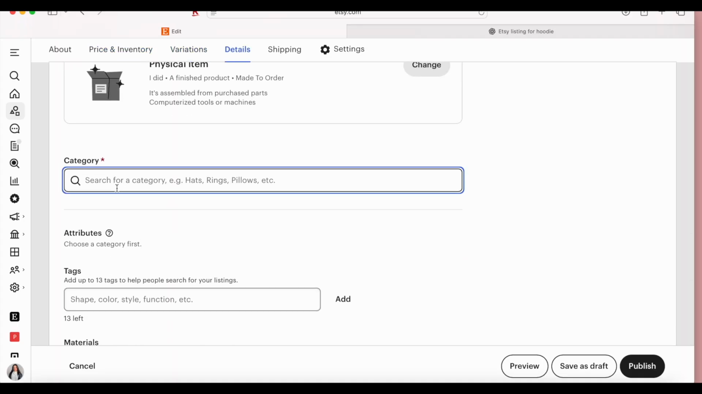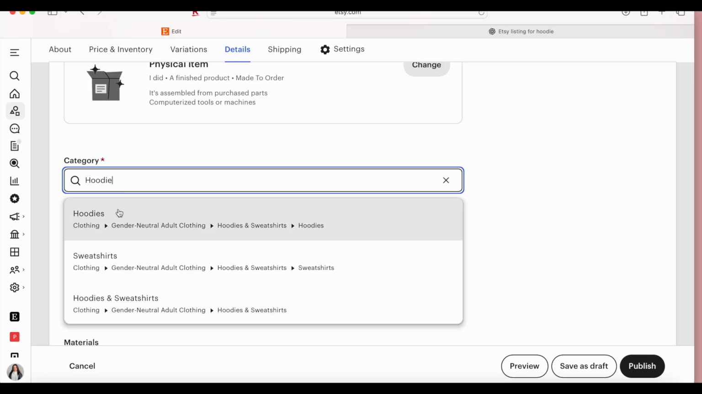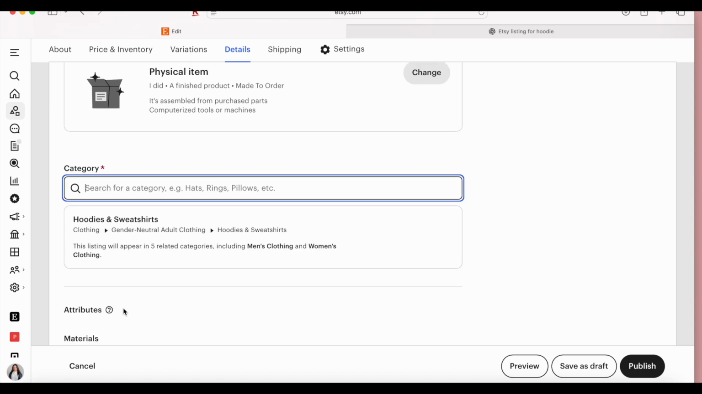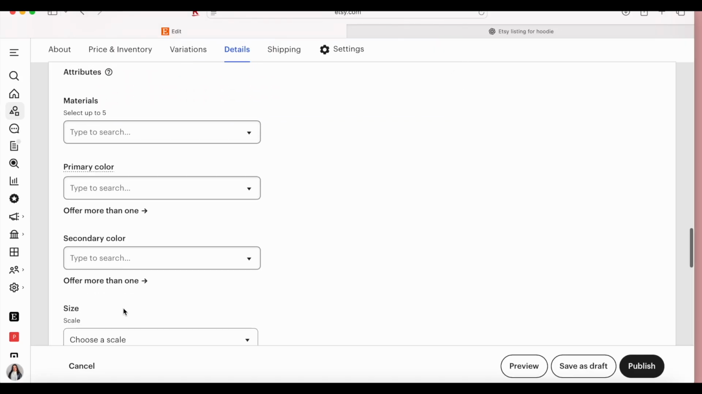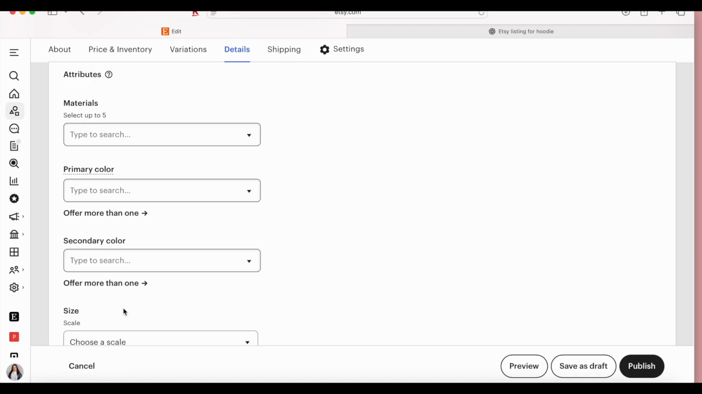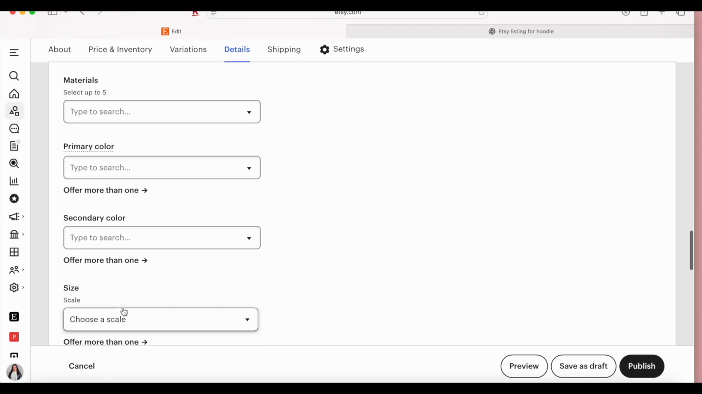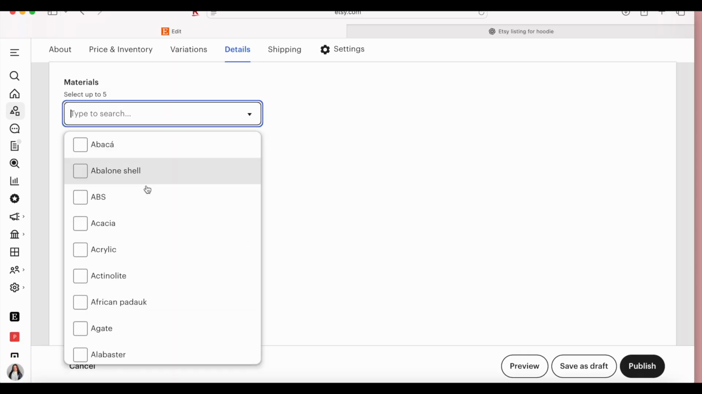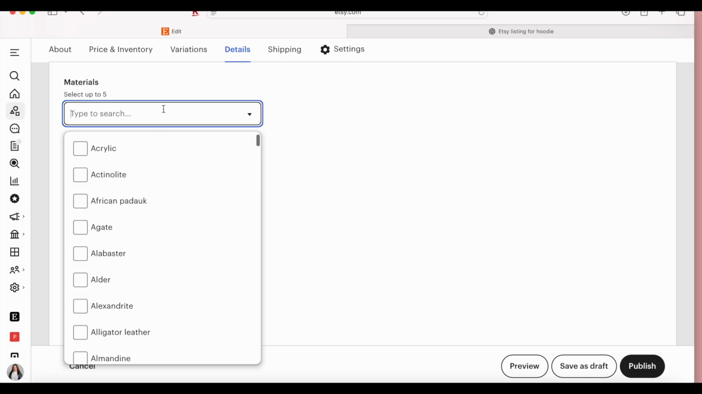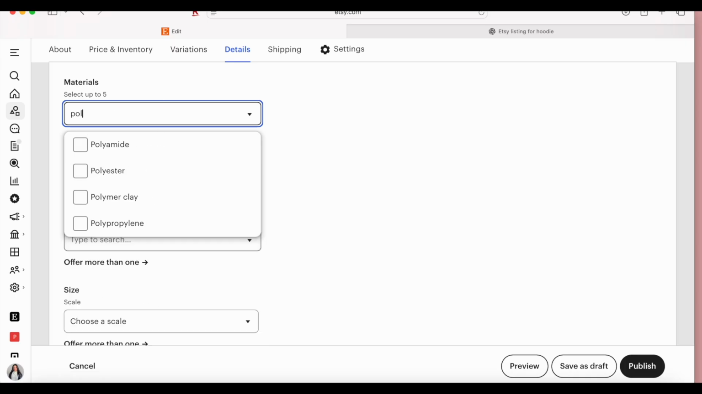So you're going to hit category, and I'm selling a hoodie. So I'm just going to do, actually I'm going to do hoodies and sweatshirts because I want it to come up on both platforms. I want it to come up on both a hoodie and sweatshirt search part. Now this is very important. A lot of people skip over this, the attributes. You want to make sure you are filling out as much as possible on the attributes. So the material, if you know your material, that is great. So I believe it's polyester.